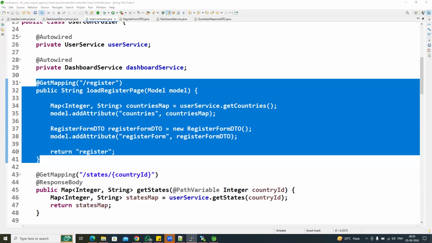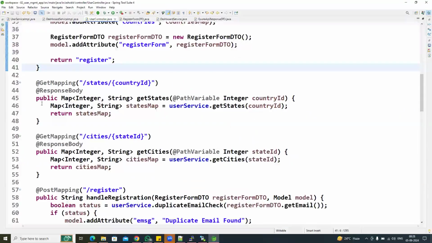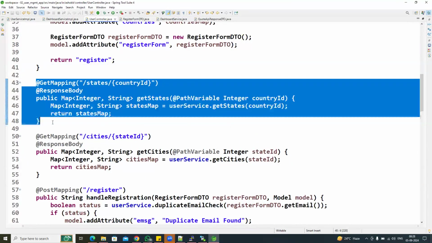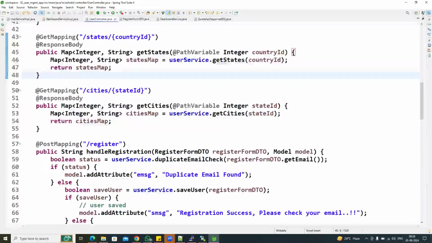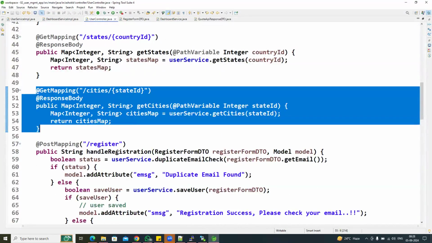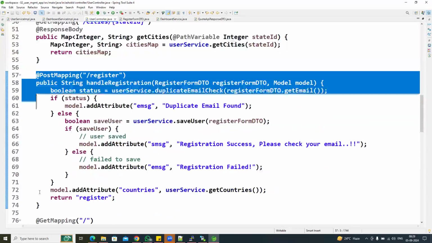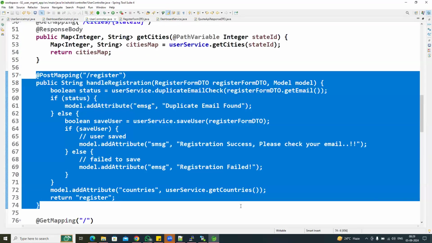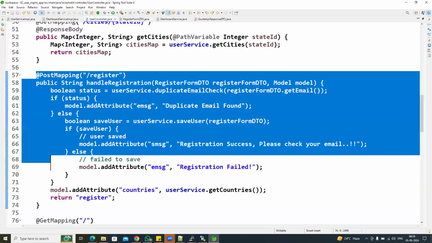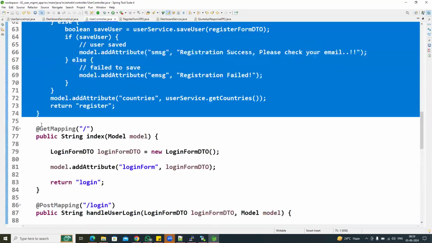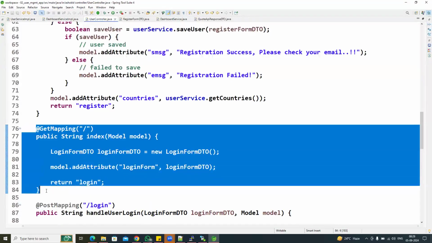The first method is used to load the registration page. This method gets the states based on the country ID. This method gets the cities based on the state ID. This method performs the user registration, where the actual user registration will happen. This method displays the index page, which is the login page. From the login page, the user can click on register.